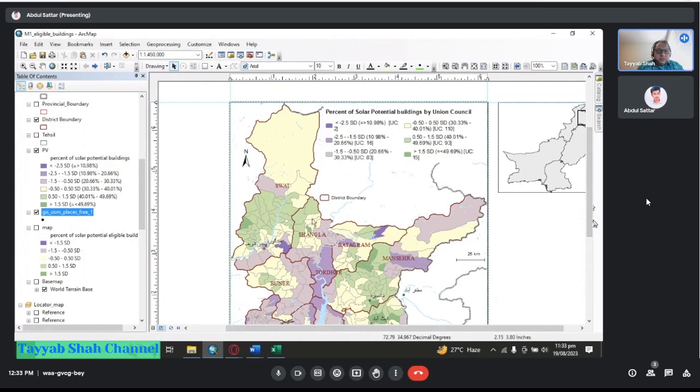So the first stage of this map is done, where we needed to decide the categories and how we were going to show the results. But now we need to make a little bit of clarification. So what is your suggestion on how we will explain these high and low eligible percentages?